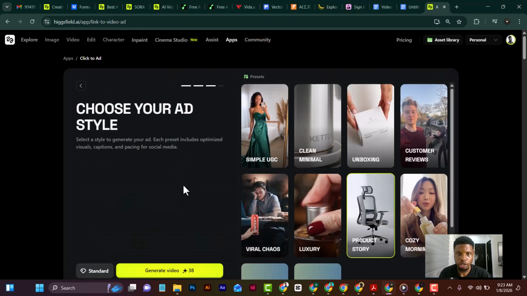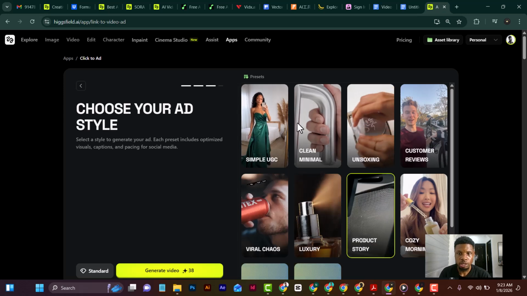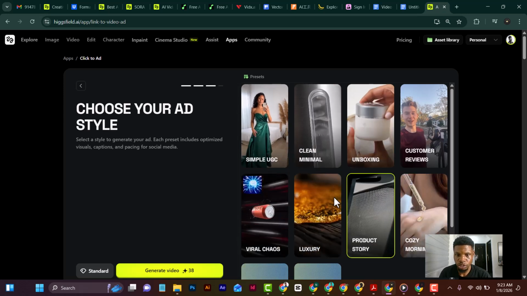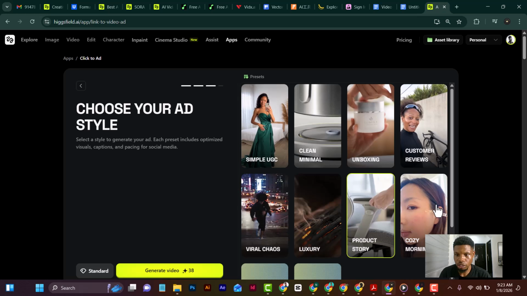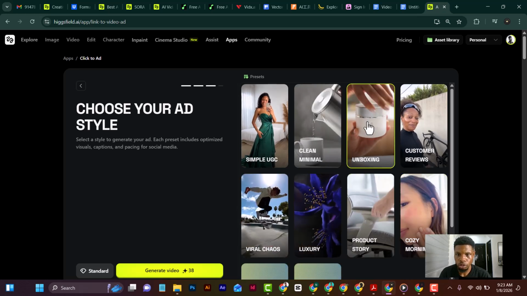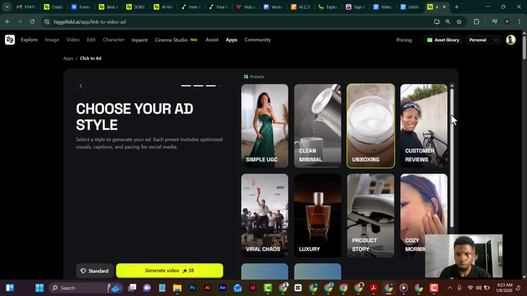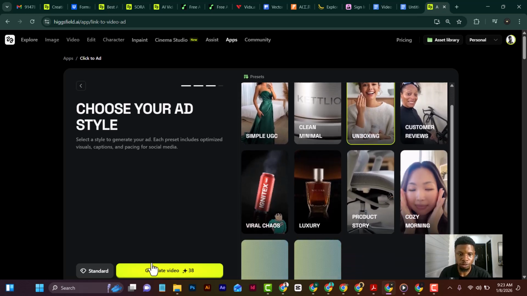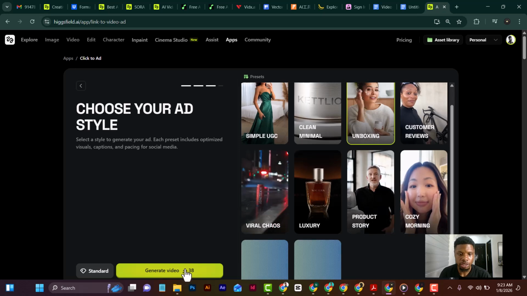Right here, you can choose the kind of presets that you want. For us, we're doing a skincare, so I'm just going to do this one, or let's say this one, this unboxing. Yeah, unboxing, that makes sense. So let me just click on generate. You can see it takes 8 credits.